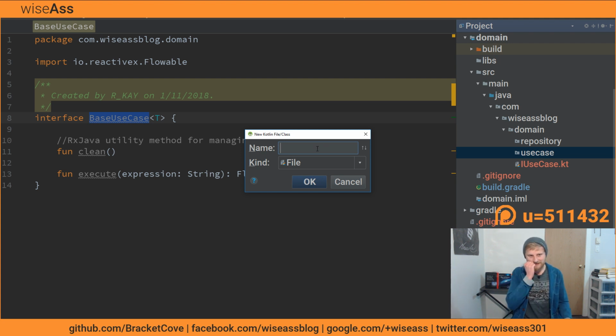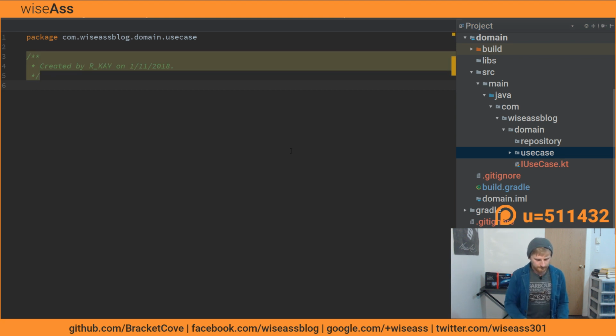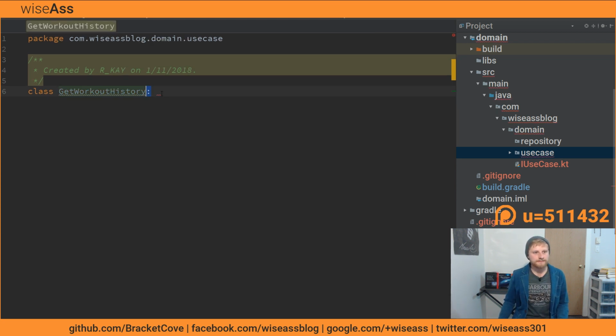But just to demonstrate, what's a good use case for a workout log? Let's say get workout history. So we're going to say class GetWorkoutHistory, colon. So this is how you achieve inheritance in Kotlin. And then we're going to say IUseCase.